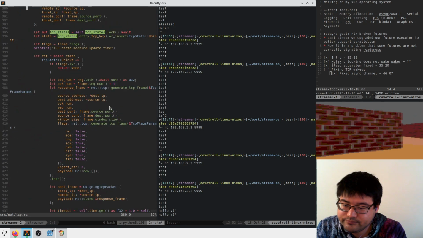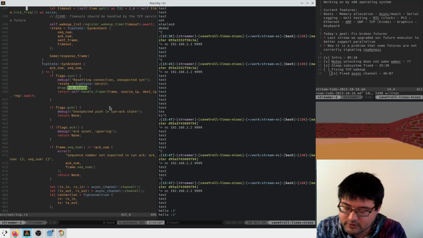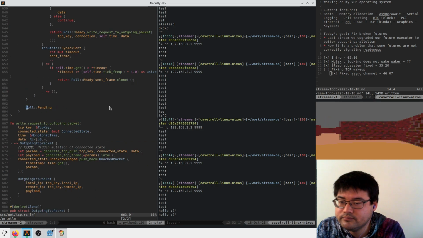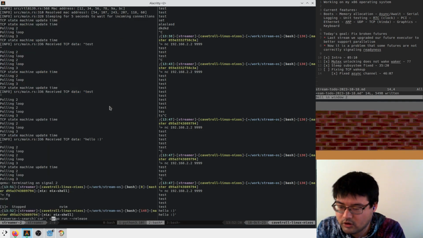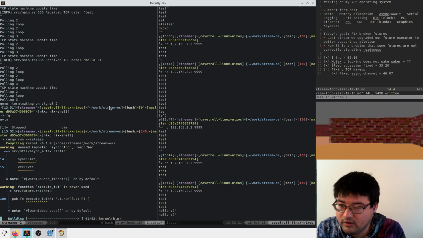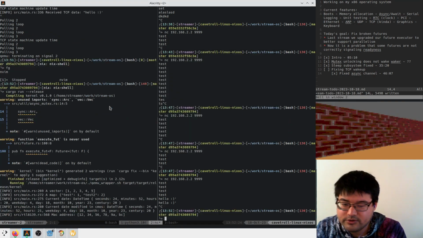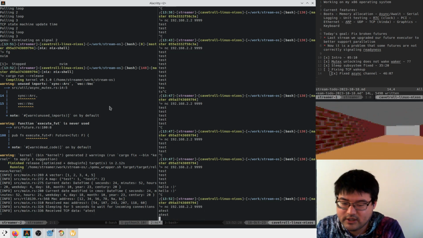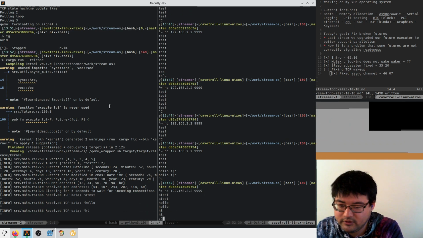Is there anything else we want? So print line here, I guess. We need to clean this up a little bit. Go around the release, make sure that none of those have leaked through. So we'll netcat test hello hi.